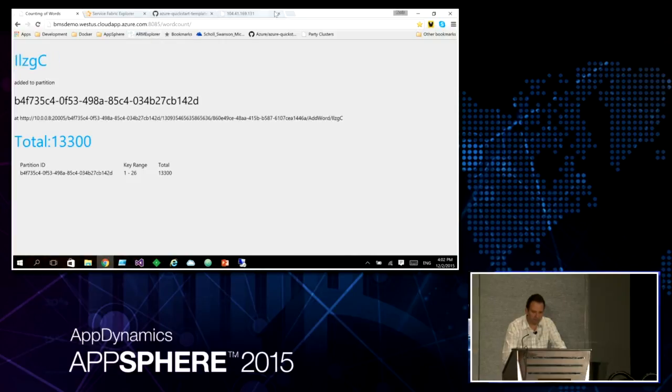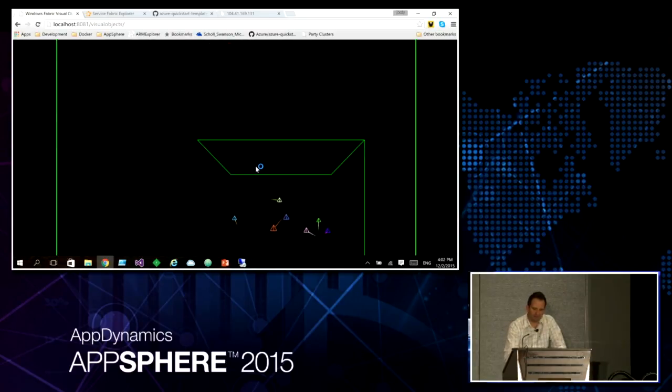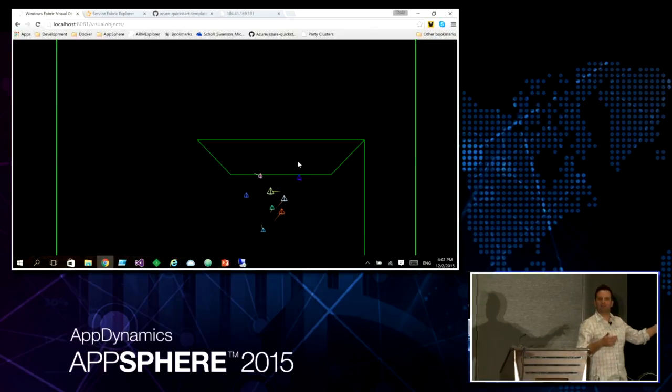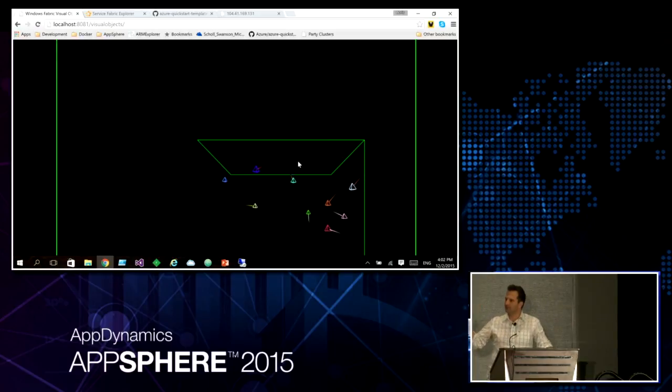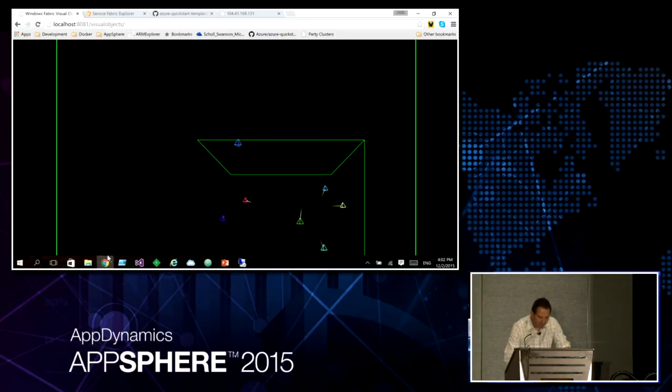The other demo I wanted to quickly show you, I'm running out of time here, is this one, the virtual objects demo that's based on an actor model. In here, every square is an actor, right? So let's say I want to upgrade that service and keep that service alive. Microservices concept. So here's the code for it.